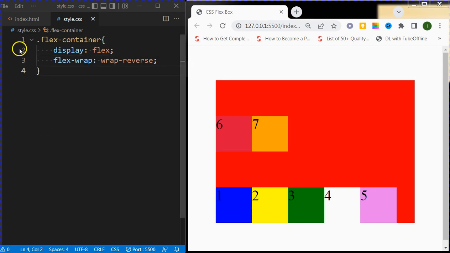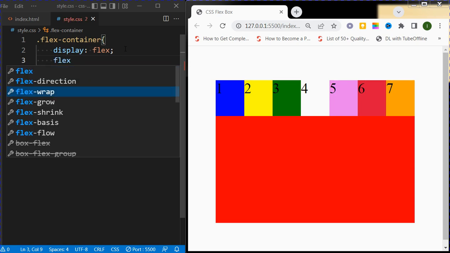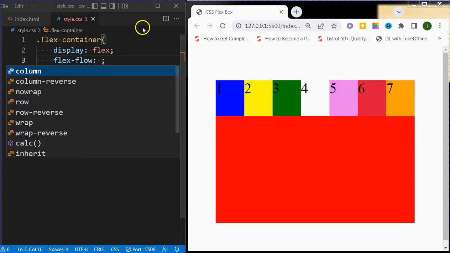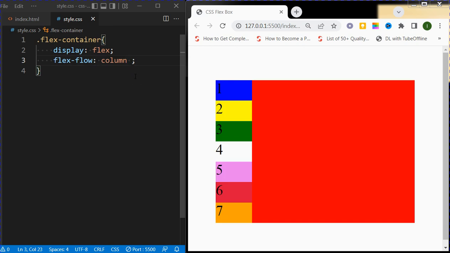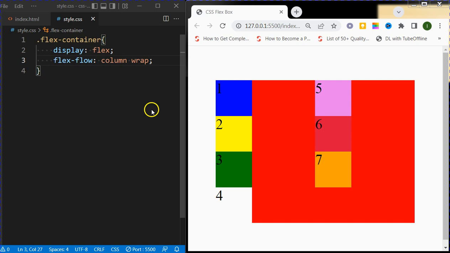Next property is the flex flow. The flex flow property is just a shorthand for setting both the flex direction and flex wrap properties. In other words, it is just a combination of the flex direction and flex wrap. Let's say I want to stack the flex items vertically and wrap them at the same time. I just add a flex flow property and assign its values column and then wrap. Now you can see the flex items have been arranged vertically and wrapped.